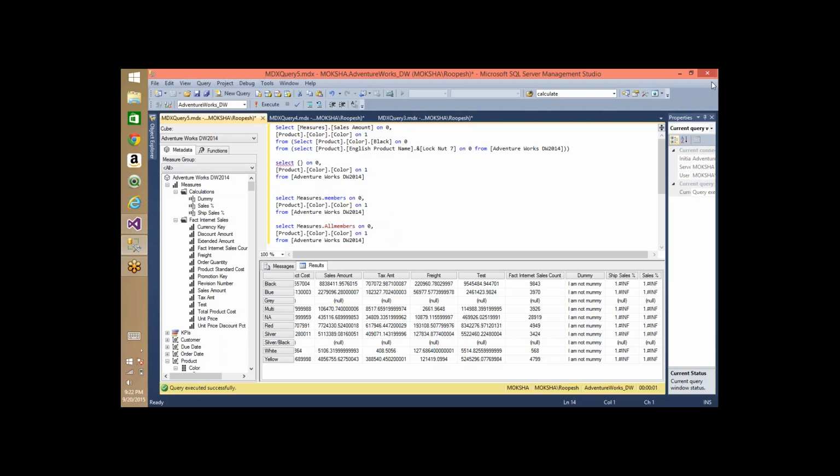Now this is about slicing, basically where clauses and filters, except functions, and using the non-empty function. In tomorrow's session, we'll be discussing date functions, which are very important.